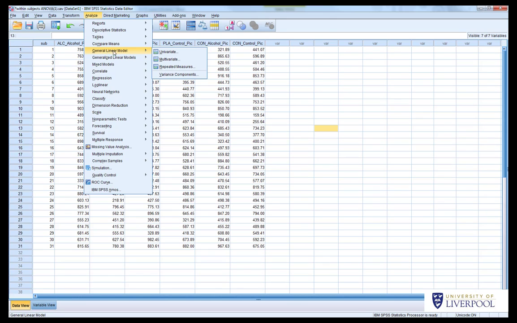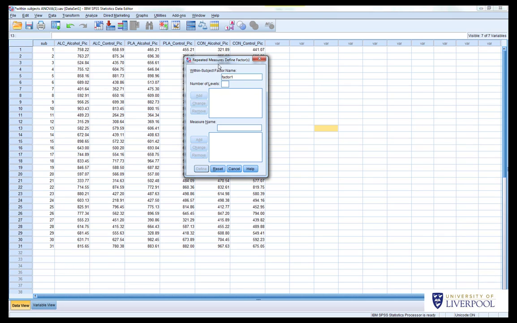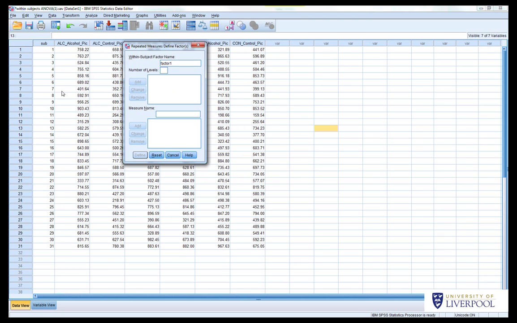So we go to Analyse, General Linear Model, and then Repeated Measures. This is where we have to tell SPSS what our within subjects factors are. You can see it says within subjects factor name, so that's your IV name. It says factor 1 as default, and there are no levels attached to it. The first factor we can call drink type. And drink type has 3 levels because it's got alcohol, placebo, or control, and then we click add.